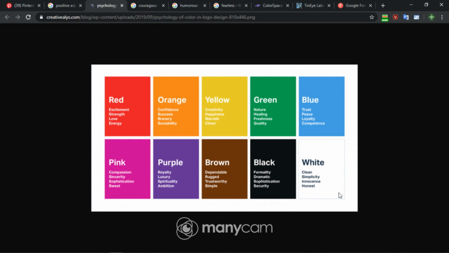Next we're going to choose a colour. Now I want you to think about the psychology of colour. If you Google psychology of colour, you'll find lots and lots of articles about this.